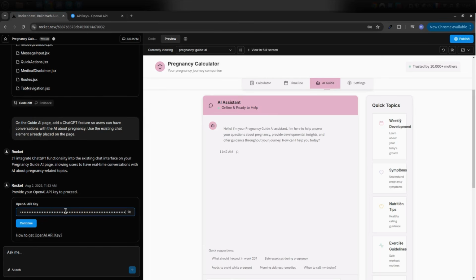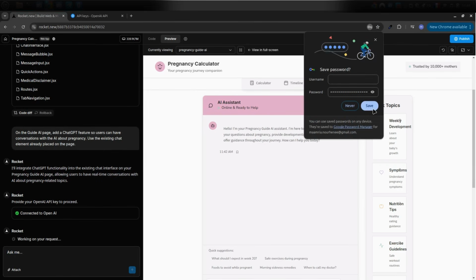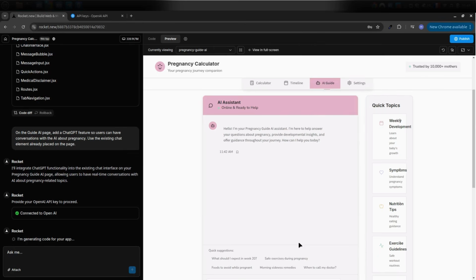Make sure you paste it into the designated API key field at the top, not in the chat box at the bottom. This keeps your key safe and private, and that's it. After a few minutes, your API key will be fully integrated, and the AI-powered health expert will be ready to interact with users.